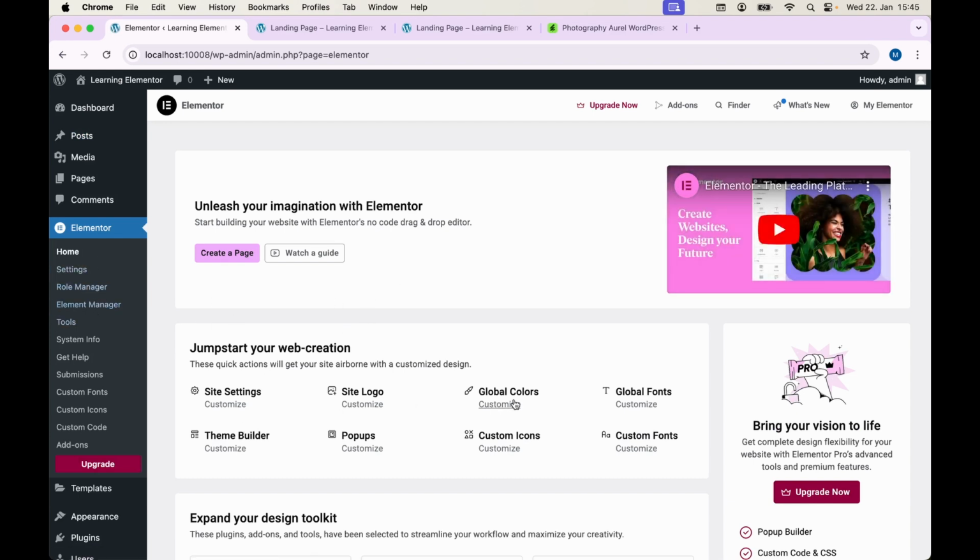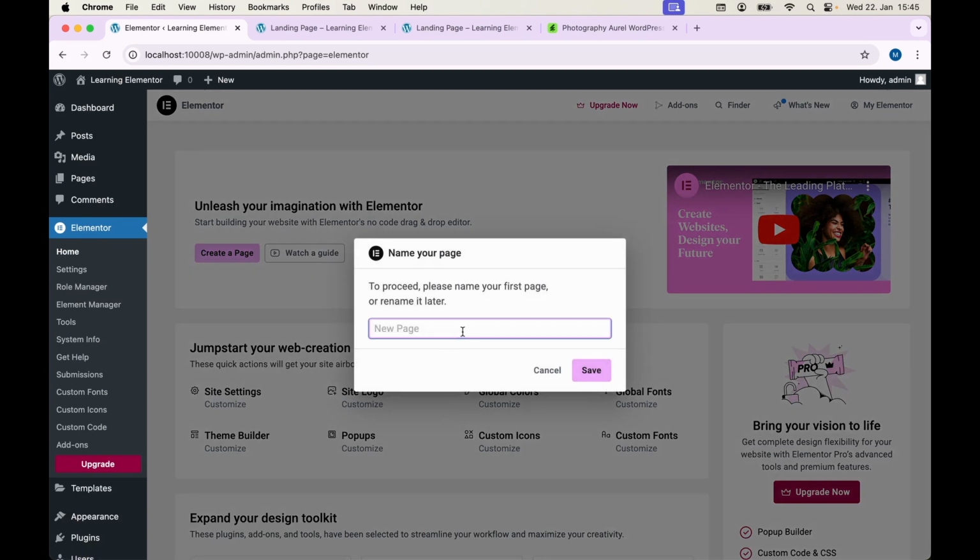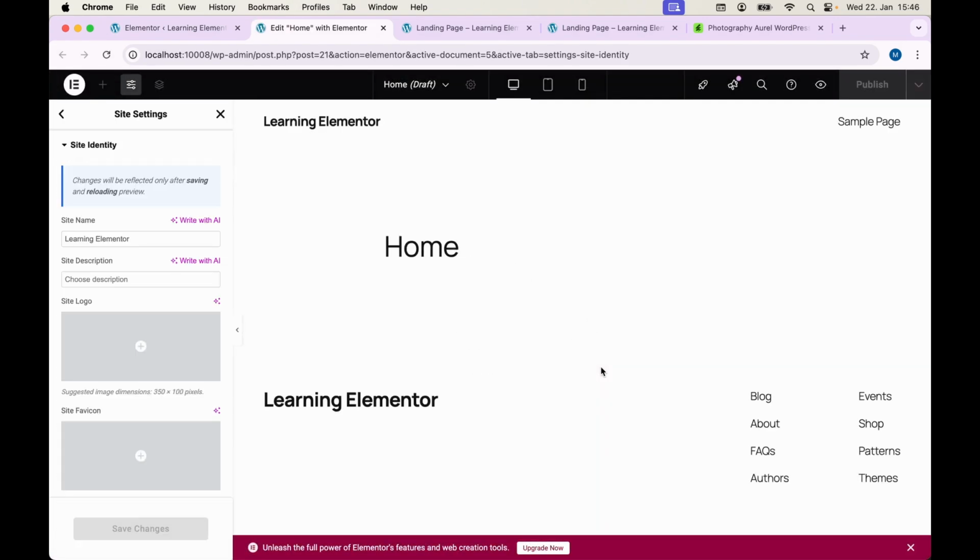Site settings, global colors, fonts, icons, logo. Logo is interesting. To proceed, please name your first page or rename it later. Name your page, huh? I'll just call it home. Learning Elementor home. There's a lot of stuff down here. That's a sample page, and I go here.